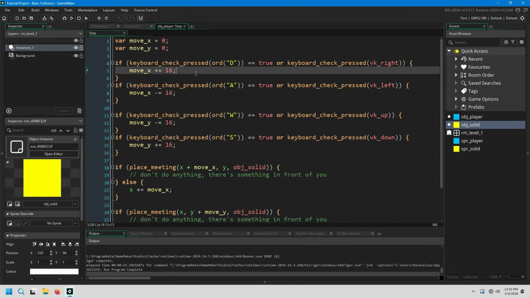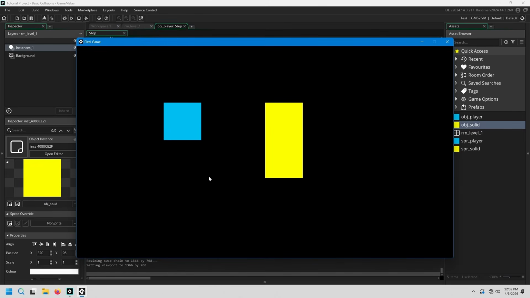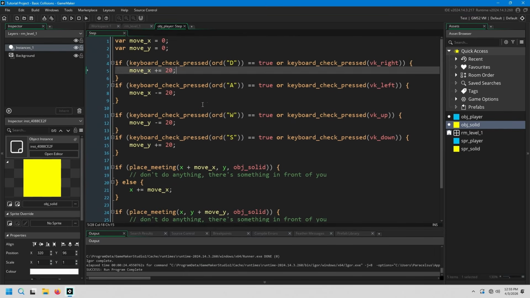But if I were to pick a different increment of space, let's say if I were to move 20 pixels at a time instead of 16, if I run this example again, I can't get closer to the wall than this, because if I move 20 pixels to the right, then even though there's going to be this buffer of space in between me and the wall, the game is going to check for collisions at this position. It's going to say there is a collision at this position, and it's going to prevent me from getting any closer.